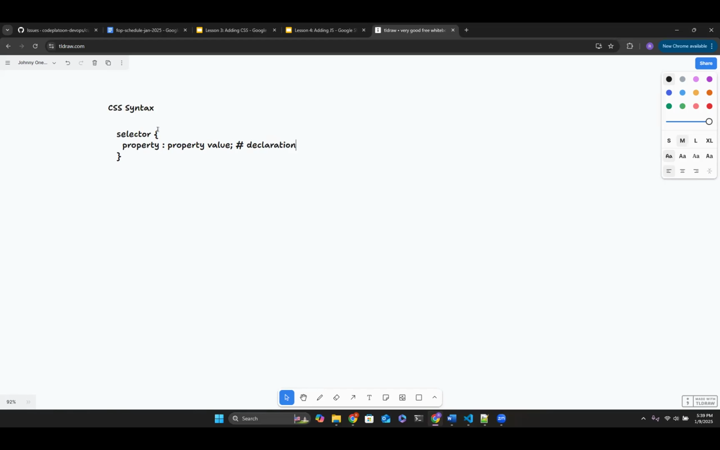The terminology of how to actually describe this, right? We had the selector, the property, and the property value. And then we ended with a semicolon to identify that if we want to add another line, we could just go to the next one. If you don't add the semicolon, you're going to get an error. It won't know that you're trying to add another property afterwards, right? So if you do another property value, but you don't have the semicolon here, you're going to get an error. So just make sure you're aware of that.